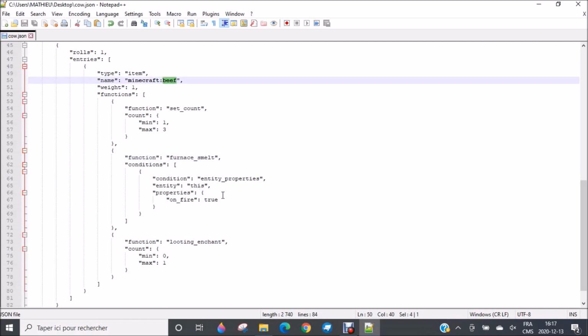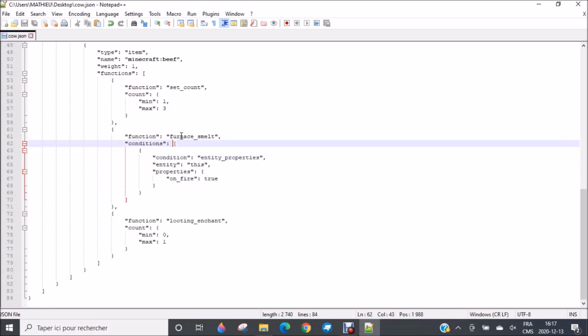So I think it's great. It can work with any item that can go in the furnace, okay? So yeah, we can let it there. And you see here are the conditions.